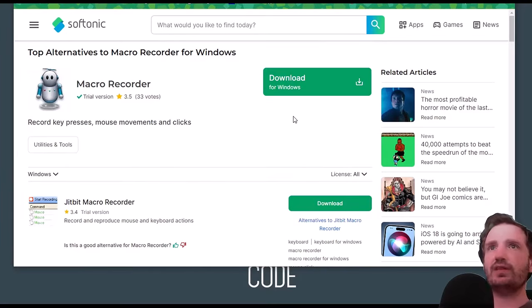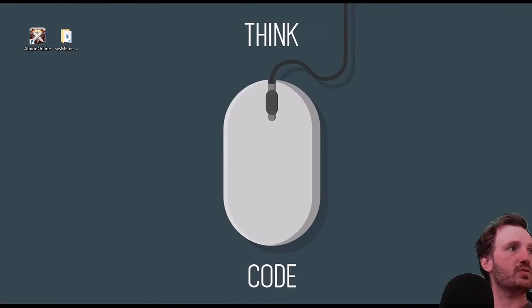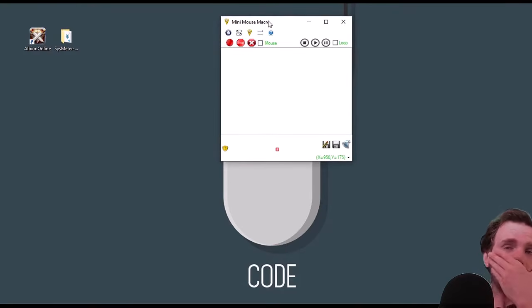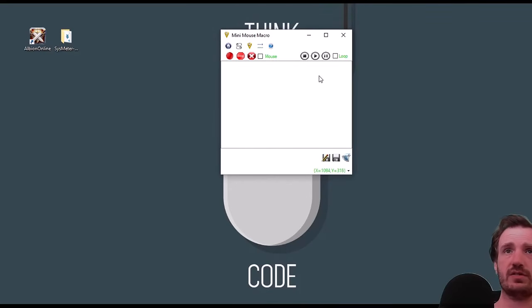Alright, so let's go ahead and try our first one, shall we? This one is called Mini Mouse Macro. So that launched, here it is. Design-wise, it's not the most beautiful looking thing, but a lot of times that's perfectly fine because it's just meant to be simple. So this one I like for a few reasons, not just because of the simplicity.